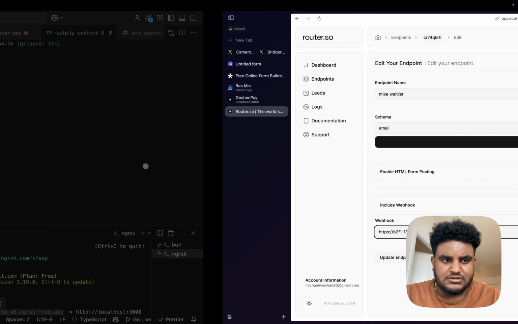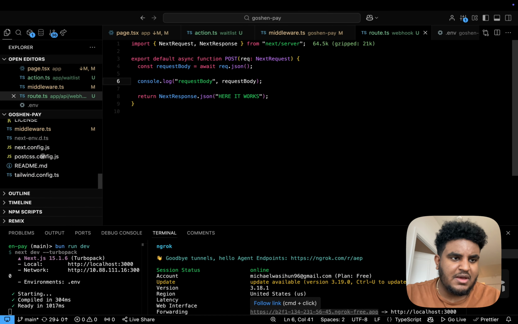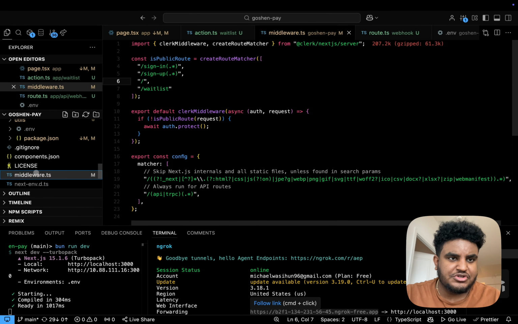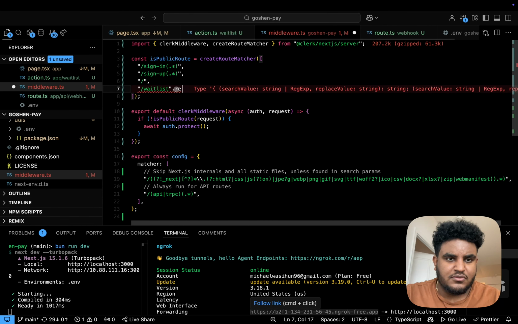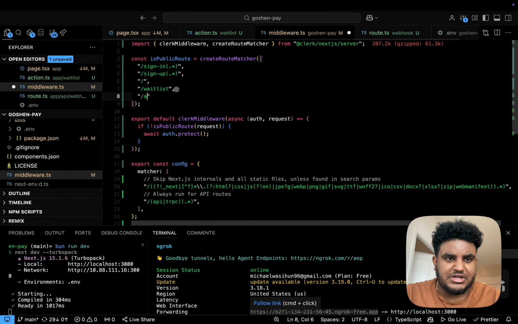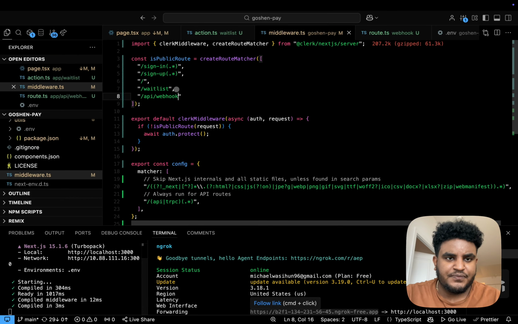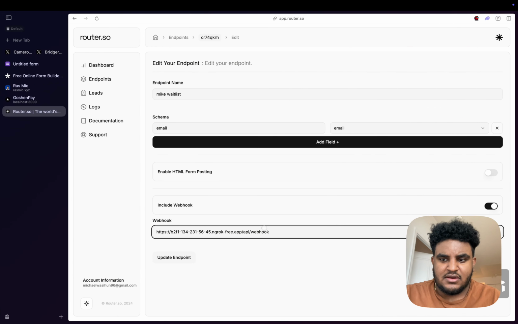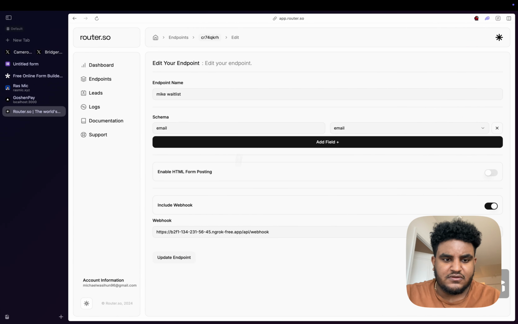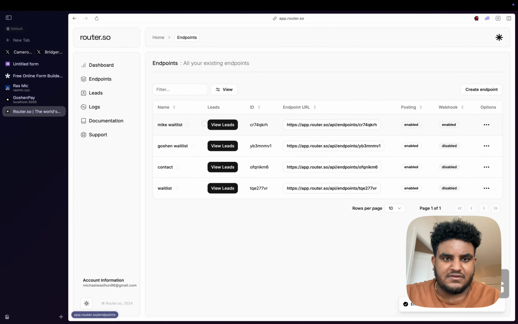And one thing I have to do is go back, and then in my middleware, I just need to make sure I can access /api/webhook. Save that, and then we're good here. This is great. So we're going to do update endpoint. That should update for us. Perfect. Now I'm going to go back to endpoint.